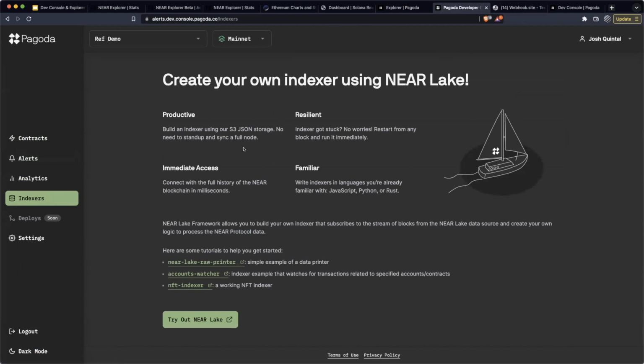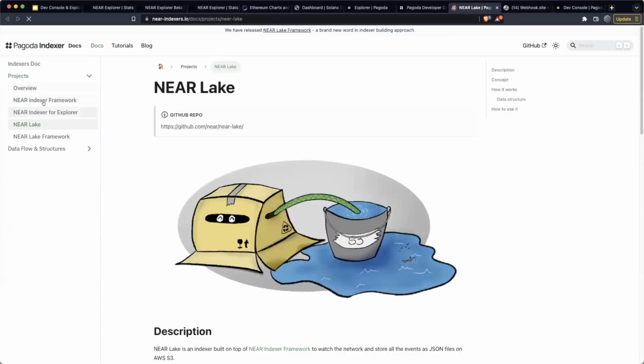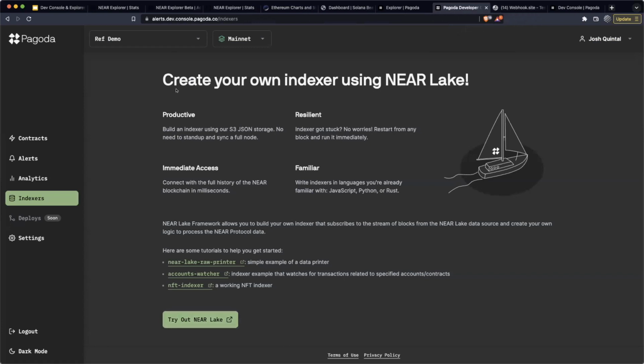This page helpfully summarizes the benefits of Near Lake and also provides you with some tutorials here as well, in addition to a link out to the full documentation site, which is near-indexers.io, if you want to check this out. So that goes from the ground up there.